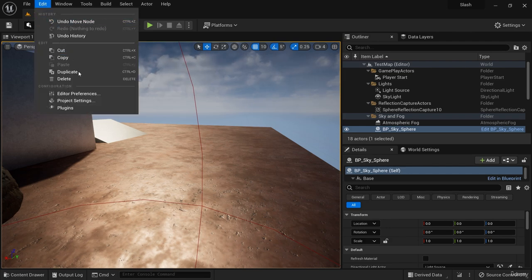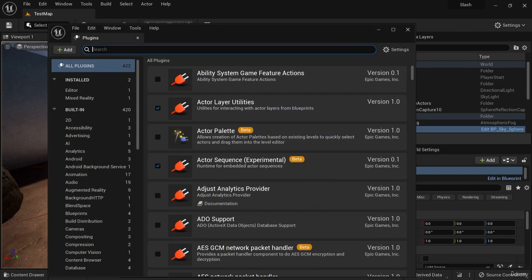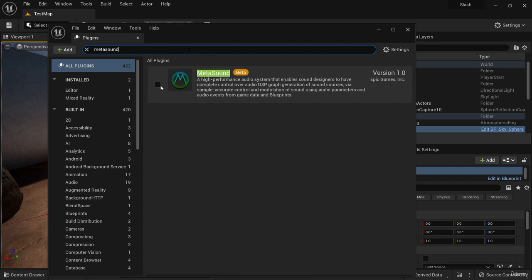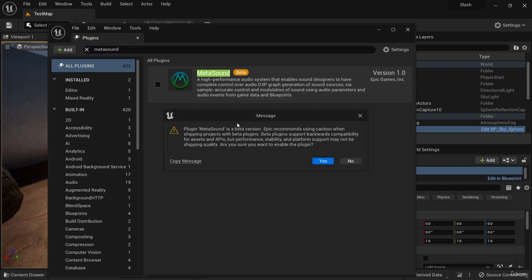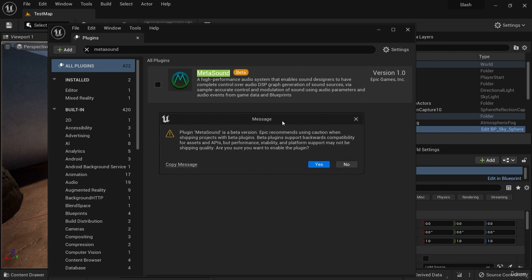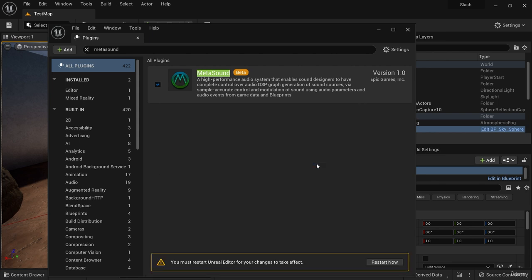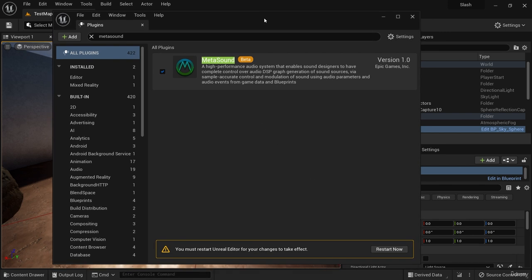So I can go to Edit and Plugins and search here for Metasound, and here's the Metasound plugin. Now it is in beta, and if we click the checkbox, we'll be warned that Epic recommends using caution when shipping projects with beta plugins. So this is a very new feature. I'm going to click Yes, and I'm informed at the bottom of the plugin window that I need to restart for this change to take effect.